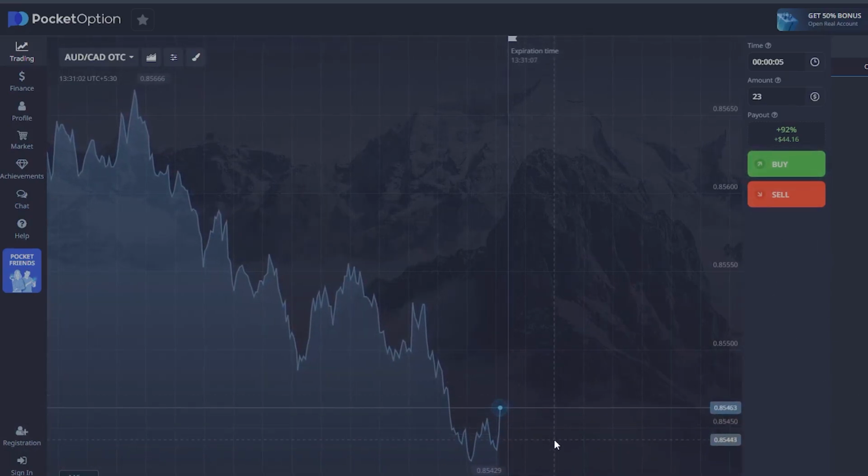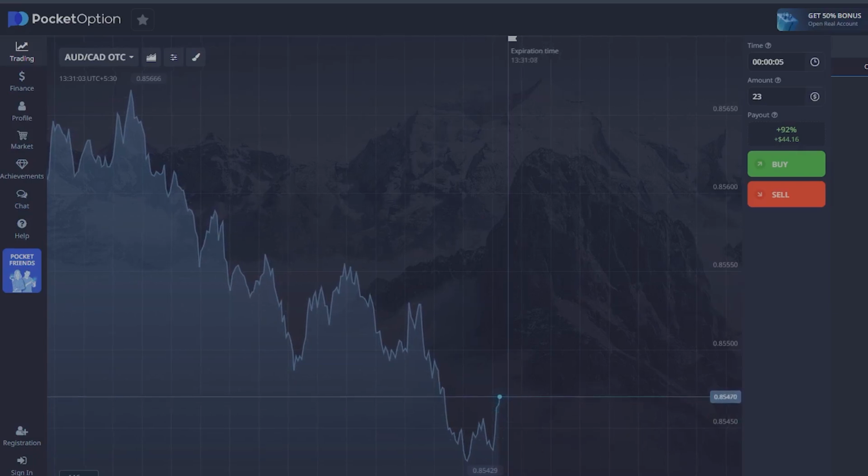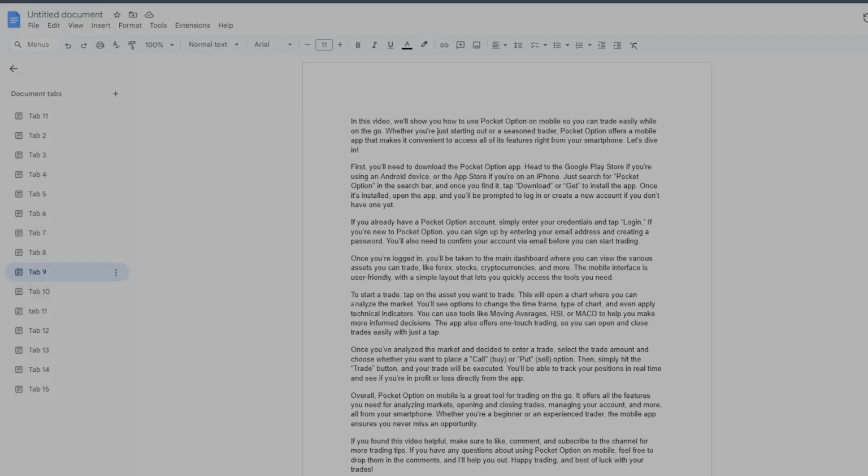Once you're logged in, you'll be taken to the main dashboard where you can view the various assets you can trade, like Forex, stocks, cryptocurrencies, and more. The mobile interface is user friendly with a simple layout that lets you quickly access the tools you need.